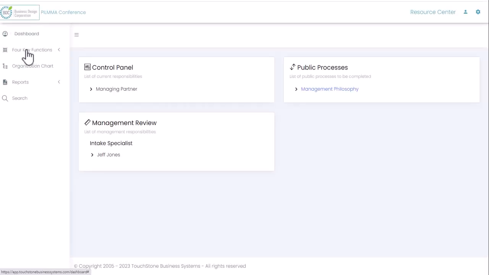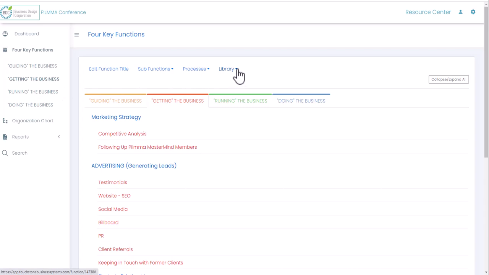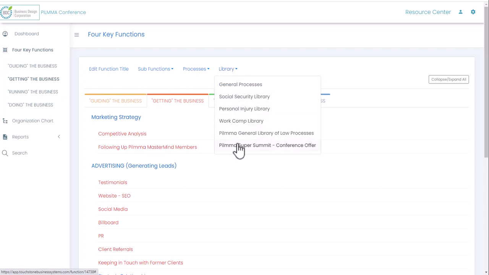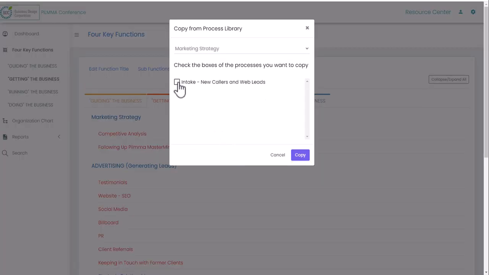Once you're there, if you could go to the 4 Key Functions tab and go to Getting the Business, and come over to the Library button and come all the way down to where it says PILMA Super Summit Conference Offer. Click on that library, put a check mark beside the intake process. It should be the only one in your list.